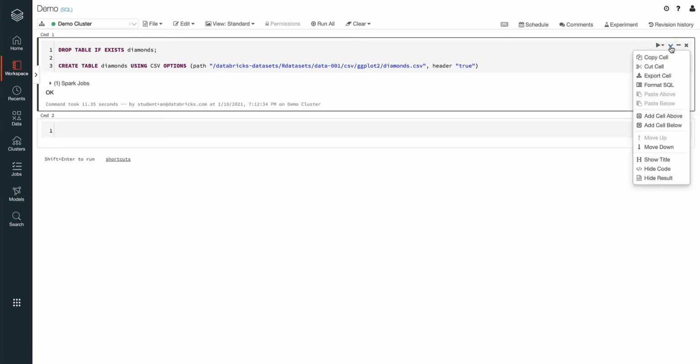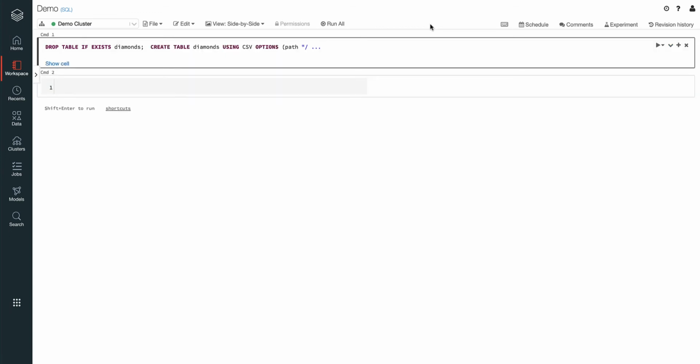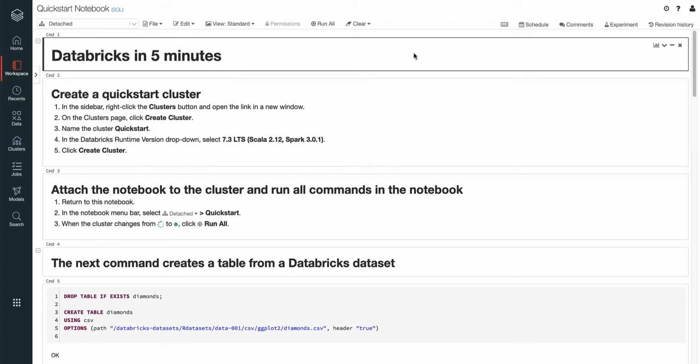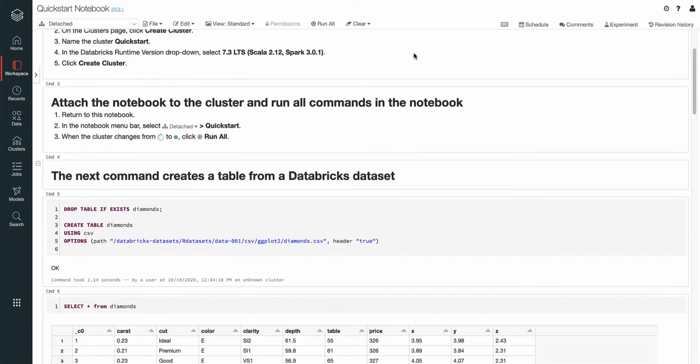Here are some more management options. So here we can export our cell if we need to, move it up, move it down, etc. So that's pretty basic. That's just running a cell. What I will do is pull up a notebook that's a little bit more fleshed out. So here's an example of a notebook that has more content in there. So I'll just scroll through this.